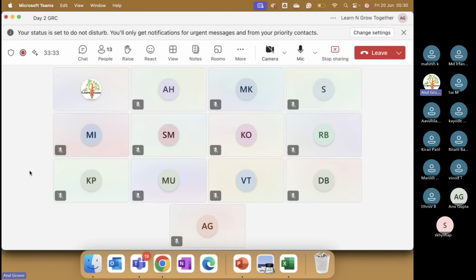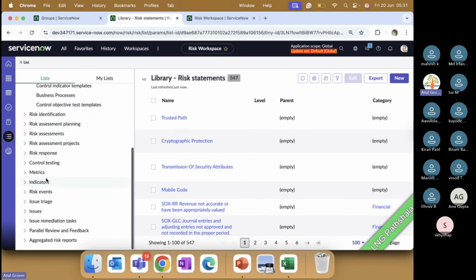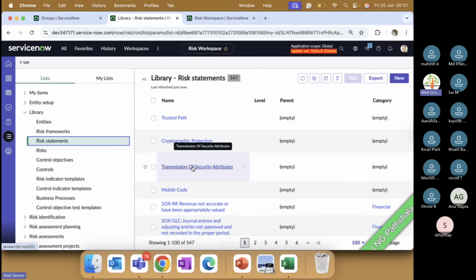ठीक है जी? So this is what we did. Now same thing we're going to do here. What does this mean? Risk compliance, risk framework, risk statement, or risk. I will start with the risk statement first. But यहाँ देखो, it has multiple things: identification, assessment, project, risk response, indicator we know, risk events, triage we know. Now, what type of risk statement do you want to do?